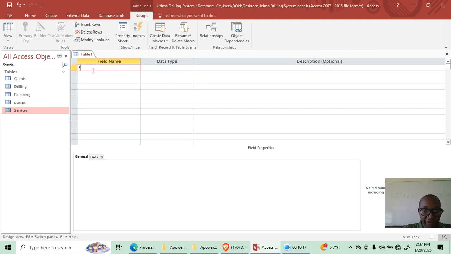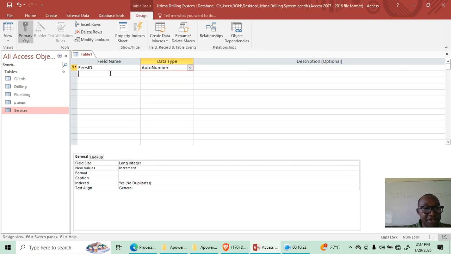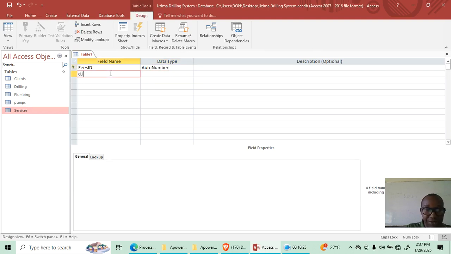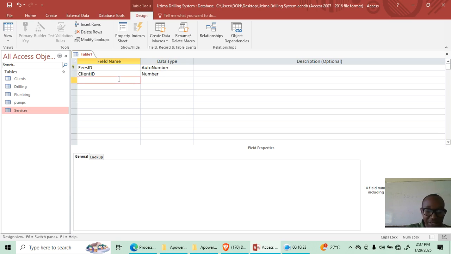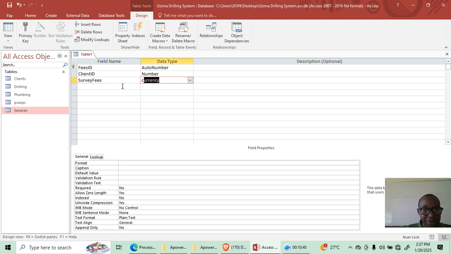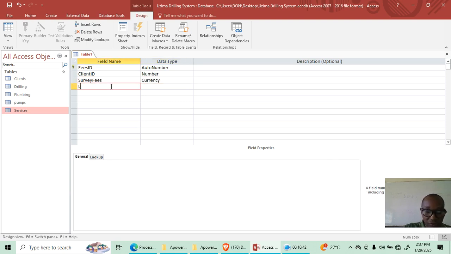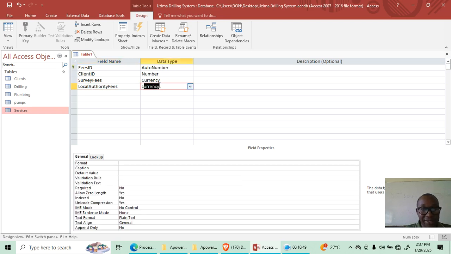So just go here: fees ID, auto number, primary key. Then we shall have the client ID. Client ID is number. It is our foreign key. Then we shall have the survey fees. This is currency. Then we shall have the local authority fees. Also, this one is currency.